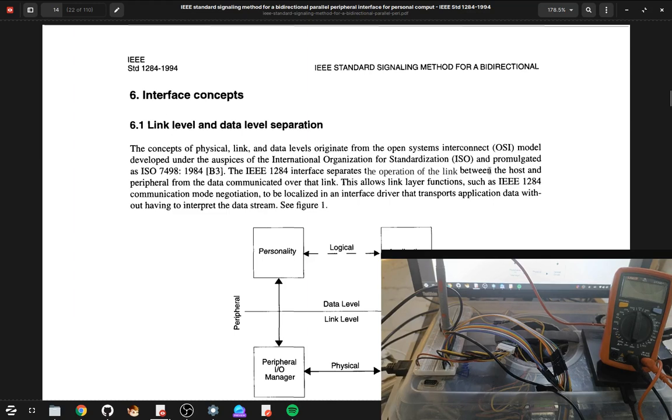So this part here is the link, the cable itself, or the data bus, between the host, which is obviously the motherboard or the Super I/O chip, and the peripheral, which is the module that you want to build over the GPIOs. All right, so it basically separates the operation of the link between the host and the peripheral from the data communicated over that link.